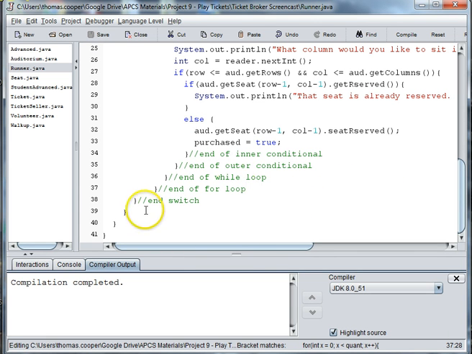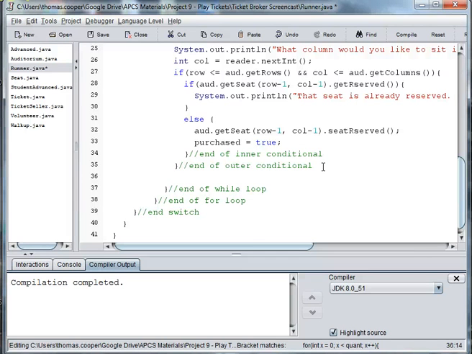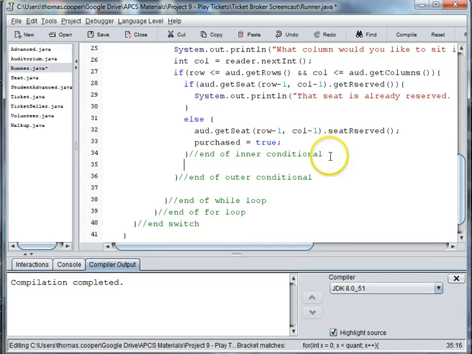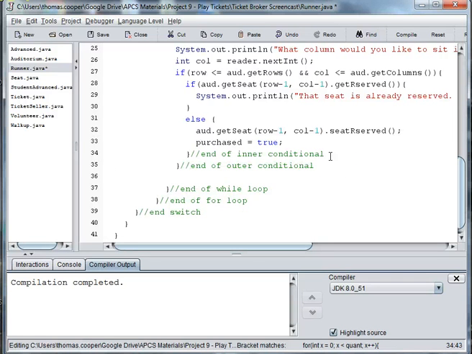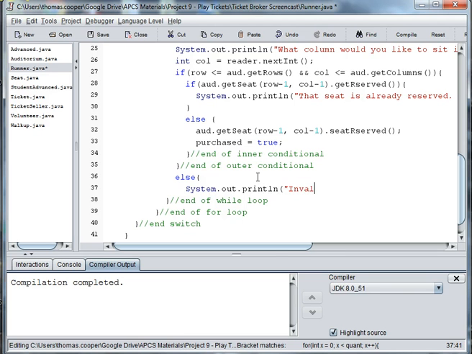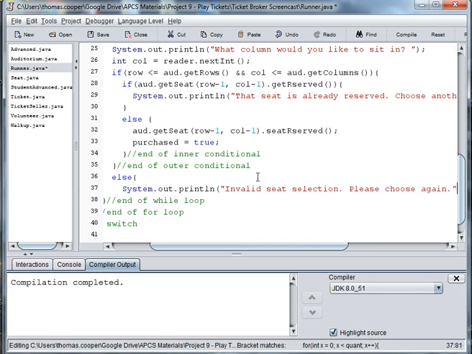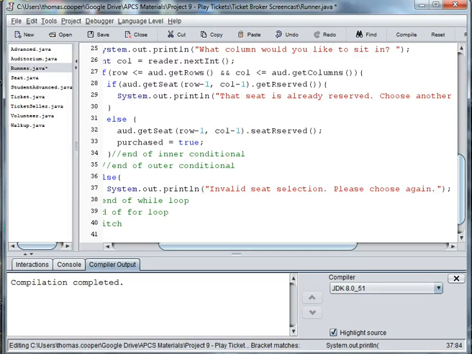And then before we're done here, in our outer conditional, the one up here, we're going to say else. System.out.println invalid seat selection. Please choose again. We can have an error message to the person.